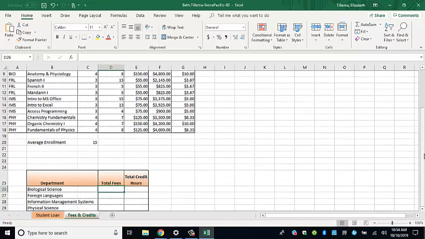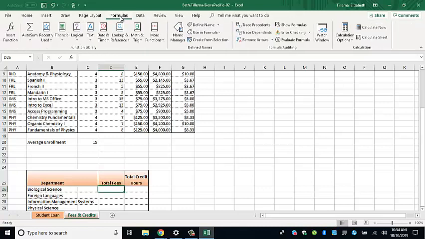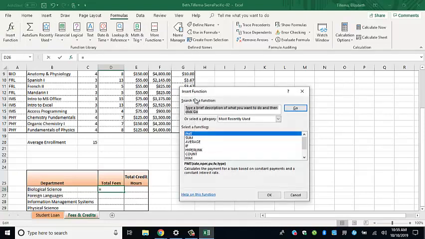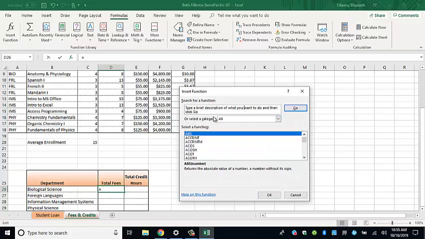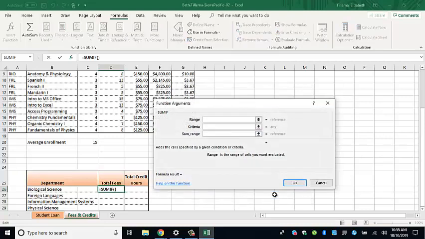So in F7, I am going to use a SUMIF formula. Again, you could go to your Formulas tab and look in Math and Trig, which is where it is, but I'm going to go to my Insert Function button. I'm going to change it to All, and I know that the description is SUMIF, and then I'm going to press Go. It comes right up to the formula that I want, so I'm going to click OK.